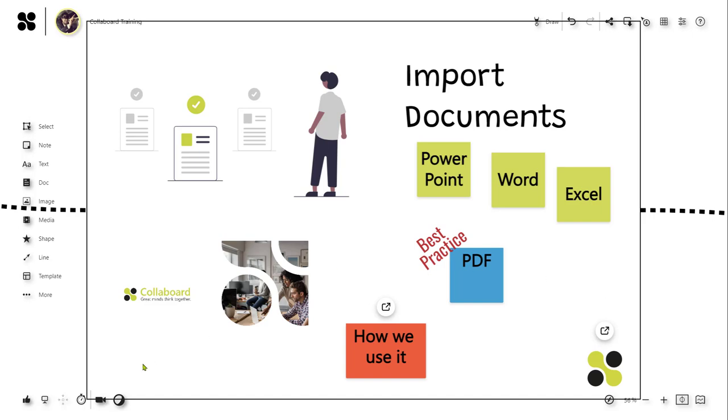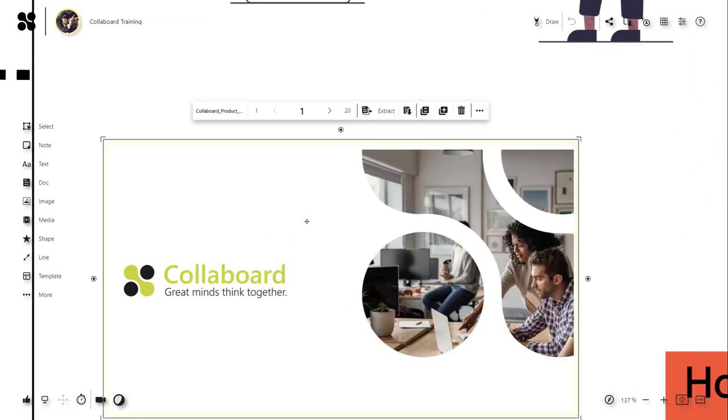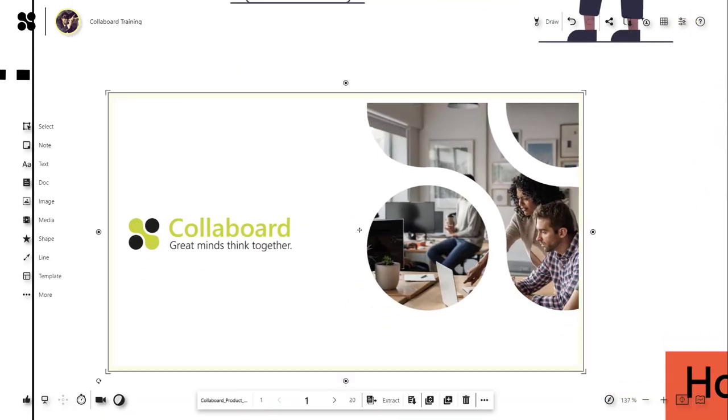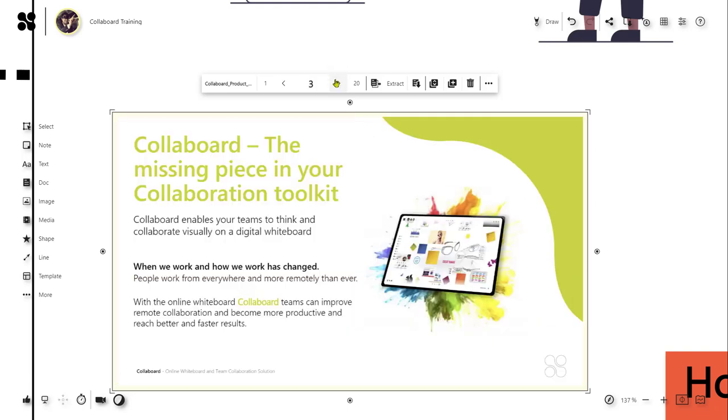Now I already added here a document, so let's zoom in a little bit and we see this is now a document with 20 pages. So I can browse through the pages. This is one thing I can do. And if I'm interested now in one page or a set of pages, I have here the option to extract that.